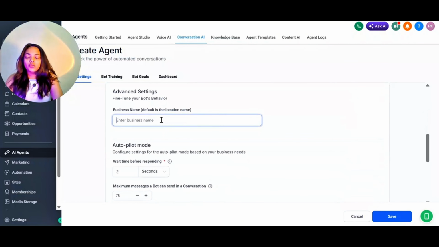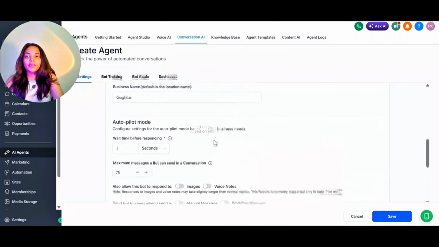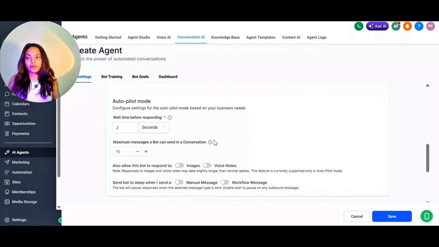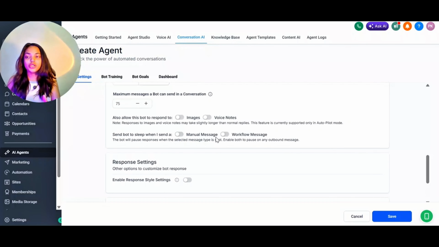For the advanced setting, you can also enter your business name, so every time it knows who it is talking for. Then autopilot mode. Autopilot mode is like wait time before responding. You can set it up within seconds, minutes. Then the maximum messages a bot can send in a conversation. This is for minimizing the usage according to your token usage, how much you wanted to use, how much your customer needs. You can also allow this bot to respond to images and voice notes.